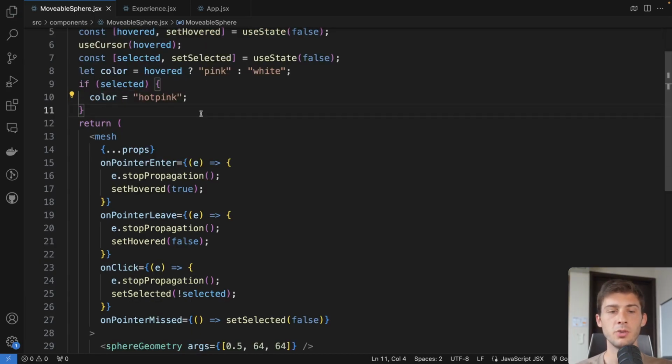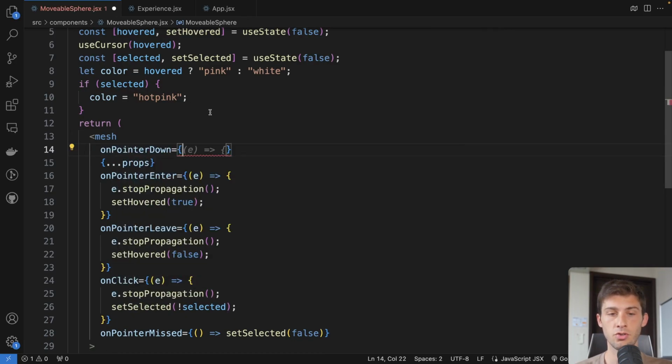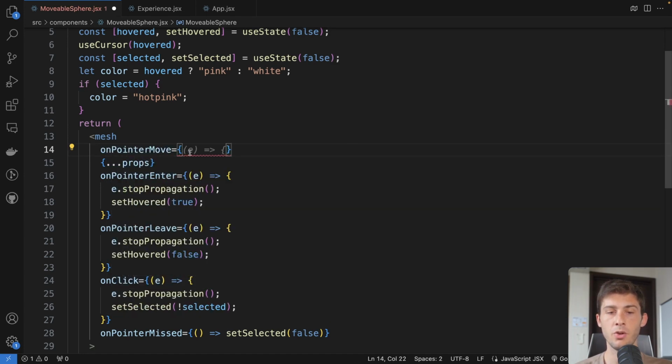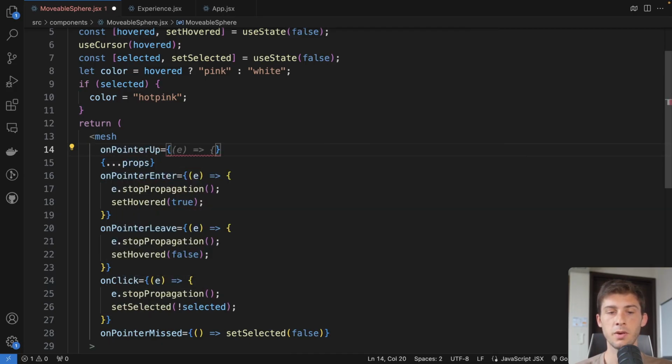We won't cover it together, but if you want to create that drag and drop system, you could use on pointer down, start your dragging, then on pointer move, to move your item while you are dragging it, but also on pointer up when you have finished.